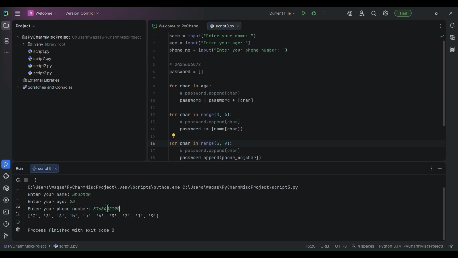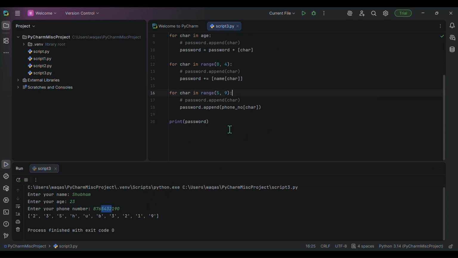So it doesn't matter, we can pick from 3, 2, 1, 9 also, or we can pick from 6, 5, 4, 3 also. We just did not want to pick the starting digits from our phone number or the ending digits. We just wanted some in-between digits, which we have picked. So our password is generated, and the thing we have to do at last is, this is inside a list, we have to make it a string.